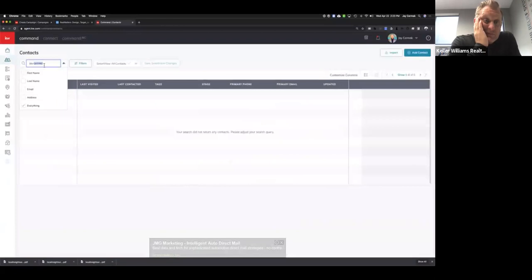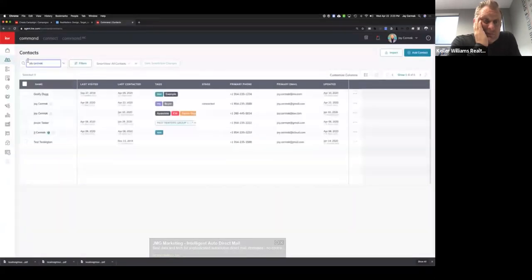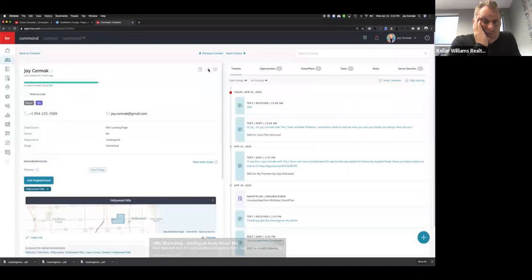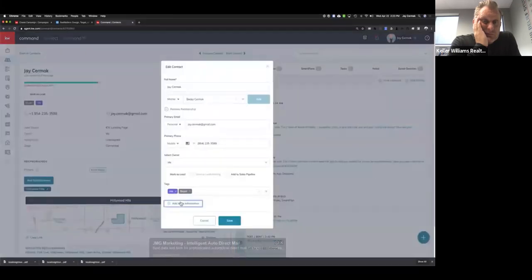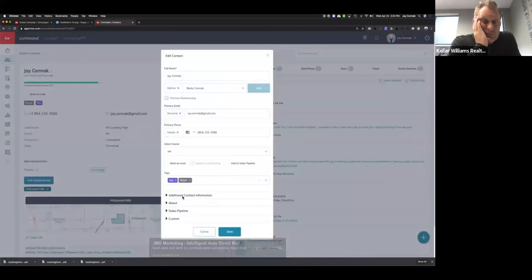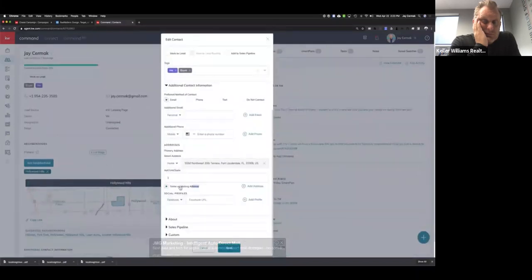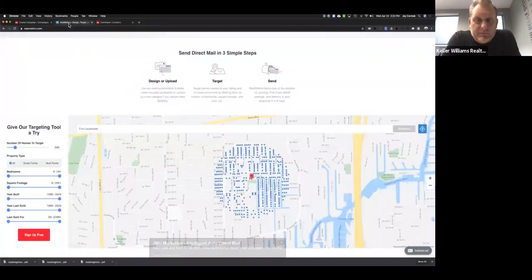Oops, spell my name right. Okay, so here's my contact card. When I edit the contact, it's going to ask me under additional information about additional contact info. Here is the address, and this is the button that's required. Most of you maybe put in an address and didn't check that box yet that says same as mailing address. If you don't check this box, then you will not be able to send postcards to your database.